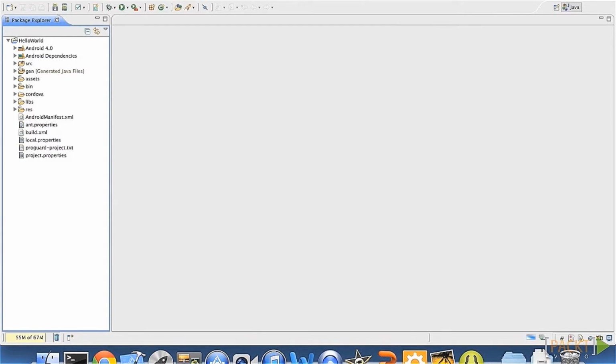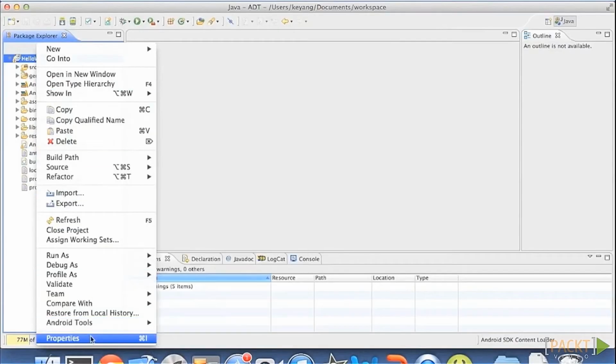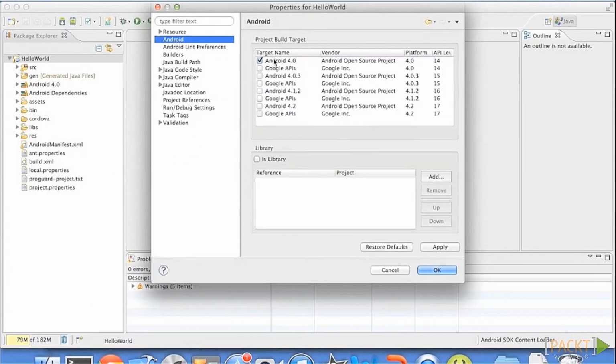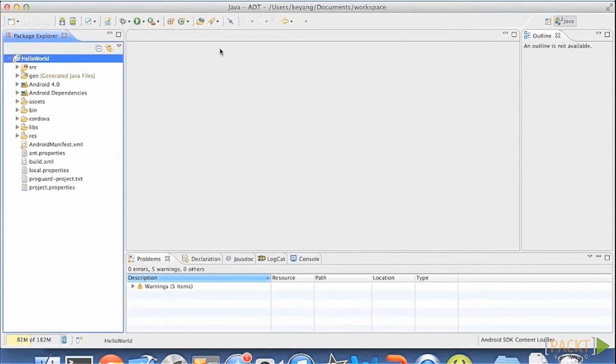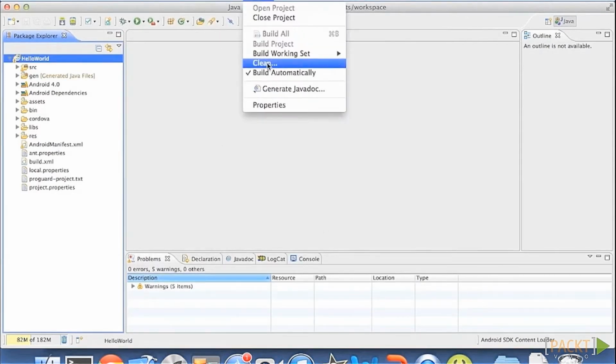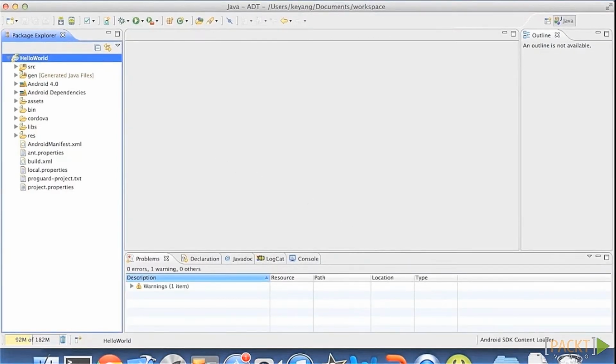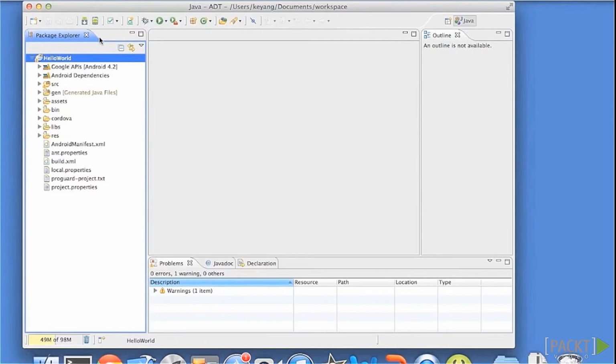First, right-click on the project folder. In the Properties dialog box which is displayed, select Android from the navigation panel. For the project build target, select the highest Android API level that you have installed. Click OK, and then from the project menu bar, select Clean. This should fix the library issue in the project. Now we can build the project and deploy it to the emulator.